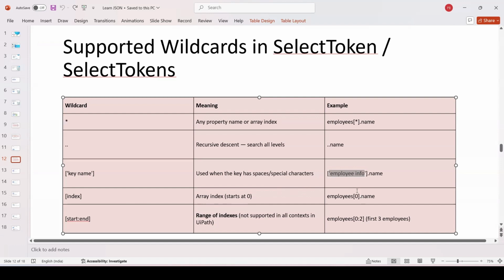So first row always is the zeroth element, and so on and so forth. Now this one is start and end. I did mention here not supported in all contexts of UiPath. So this entire PPT was prepared back in 2022, yeah, I guess. At that particular time we were having that kind of a problem where it was not supporting.